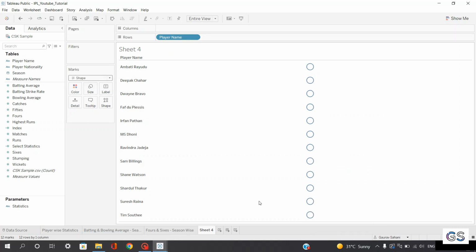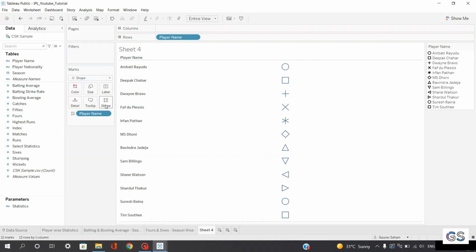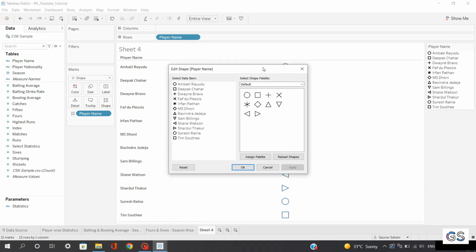But I want different shapes to be assigned for different players. So how can I do this? So for that, I'll drag my player name in this shape option. And once I'm doing this, you can see each of my player has been assigned with different shapes. For example, Ambati Raidu has been assigned circle, Deepak Chahar has been assigned square, MS Dhoni has been assigned kite shape, and so on. Now, here Tableau gives an amazing feature to choose the shapes as per your choice. So, for changing the shape, what you need to do is click on these shapes. Now here, this is the default shape palette which Tableau provides.